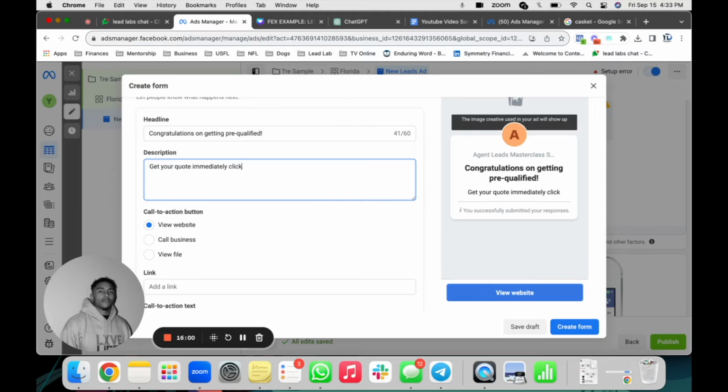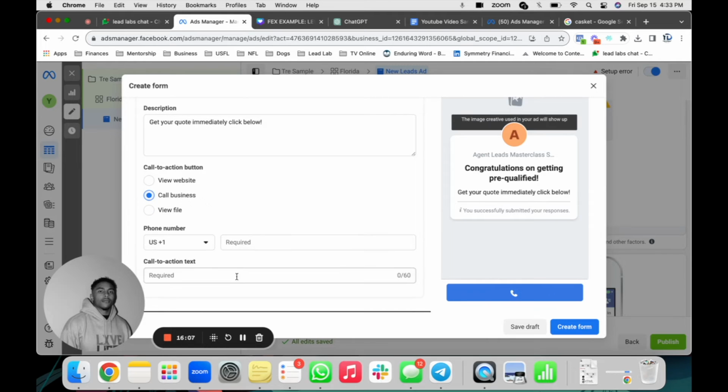Click below. That's it. Don't say a lot of words. And they're going to go here, call business. You're going to put the phone number, and you're good. And you're going to label it whatever you want to label it: Get quote now. Then you can have almost like a pseudo live transfer. It doesn't matter because you already have the lead at this time.